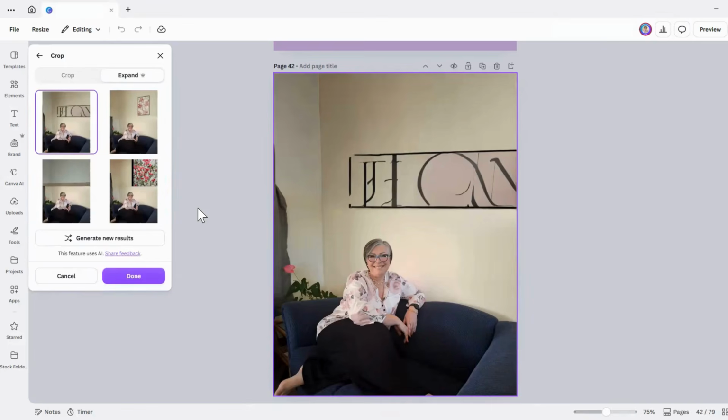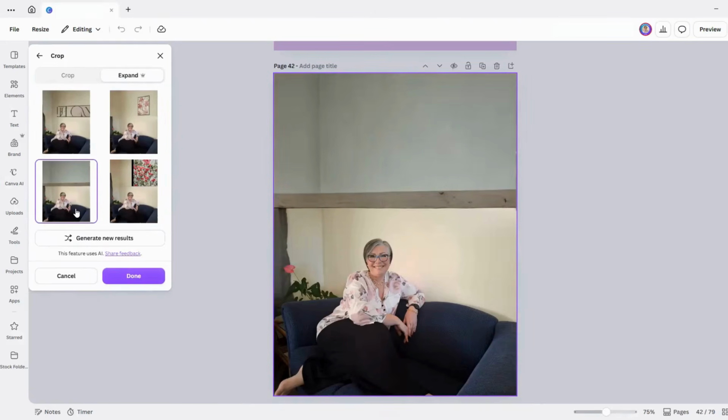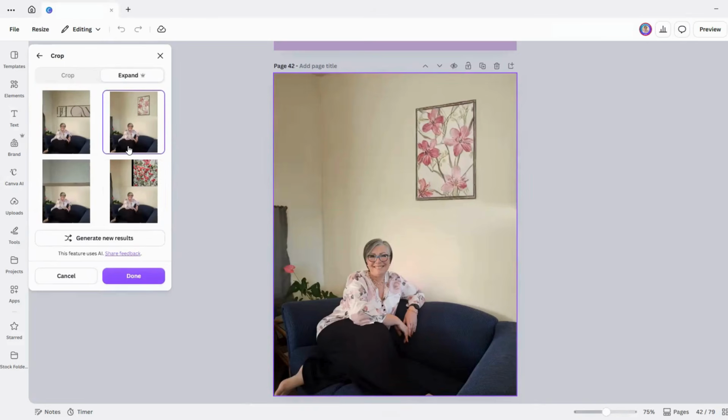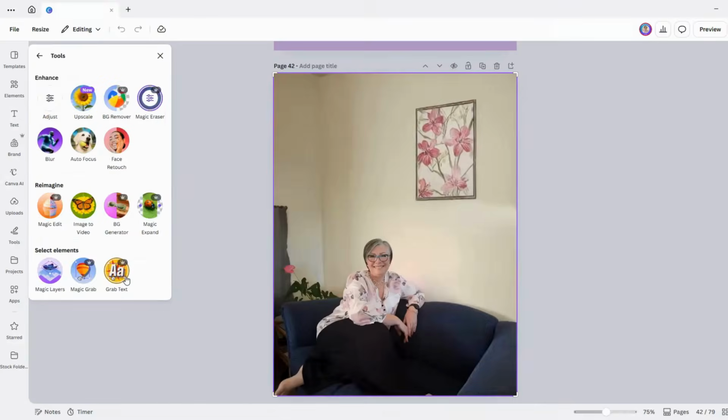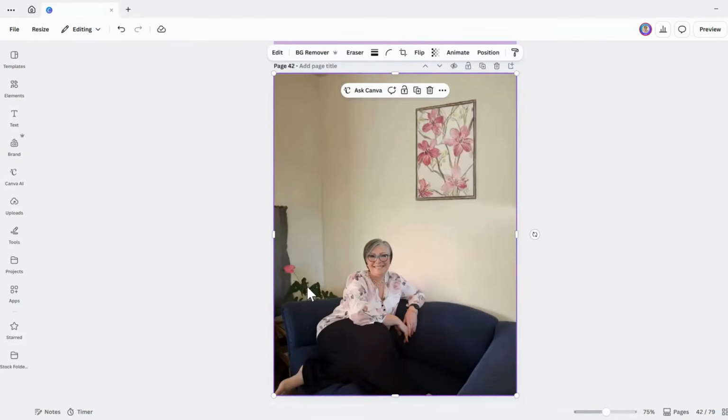Now, as you can see here, Canva gives us 4 choices. This one is an immediate and definite no from me. This one could work. This one is also a very definite no, and this one is also a very definite no. So if we're going to select this one, we're going to click done, and that's what we come up with. Now, note that this is a little bit weird.